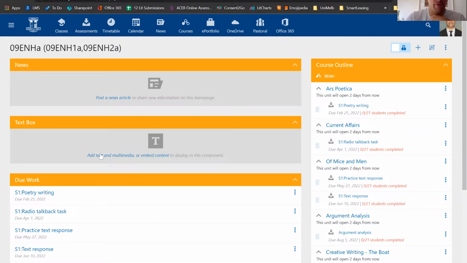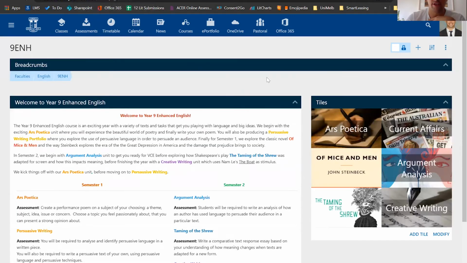To do our overview, hopefully each of the course pages should have an overview already. And if your subject doesn't, that's okay. You can go to one that does: Year 12 English, Year 12 Literature, Year 11 Literature, certainly Year 11 English, they should all have them. Year 9 Enhanced English definitely does, and I think Year 9 English does as well.